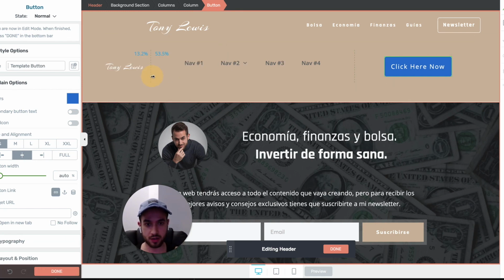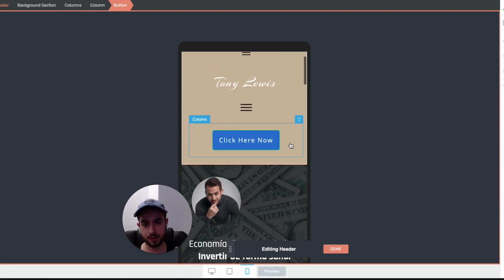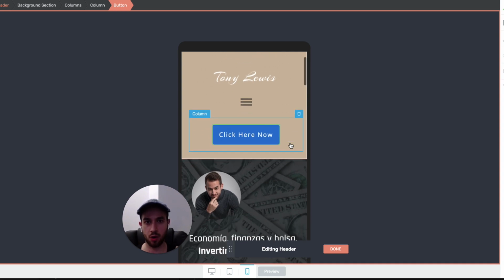And we're going to stretch this out a little bit. That looks good. And here, check out what happens if we go on our mobile view. Boom. That looks pretty freaking horrible, right? So how do we actually customize this for mobile?